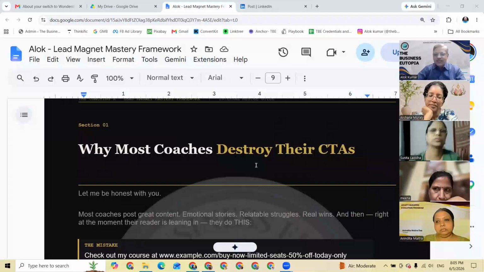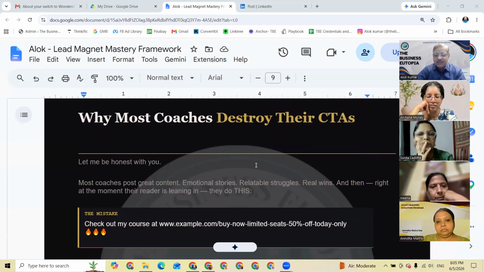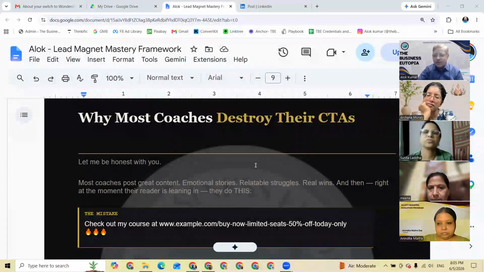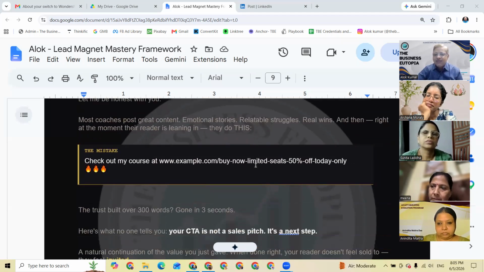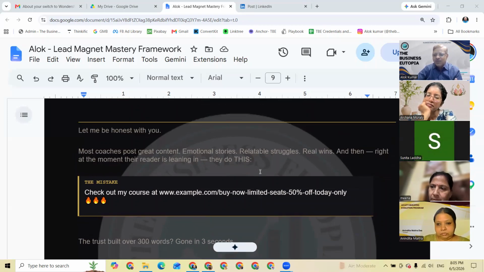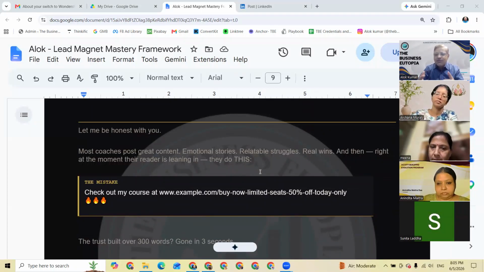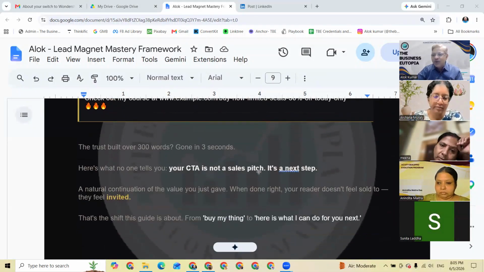So let's begin. Section 1 is about why most coaches destroy their CTAs. You must have seen a lot of good posts, right? Lots of emotional stories, and it's very relatable to you. But what happens is, at the end, that is absolutely destroyed. Why? Because at the end, people are saying, do this right now. For example, check out my course at so and so, limited seats, and blah blah blah. So all of a sudden, the reader sees, what is this? As of now, I was reading something, now somebody is forcing me to buy something. So people pull off.